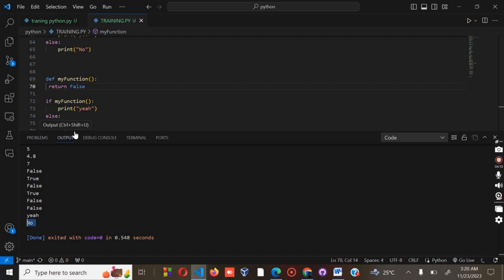Okay, so that is the last part on Boolean, and this is the end of our today's lesson.